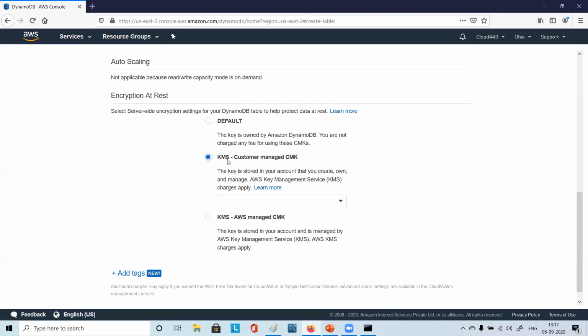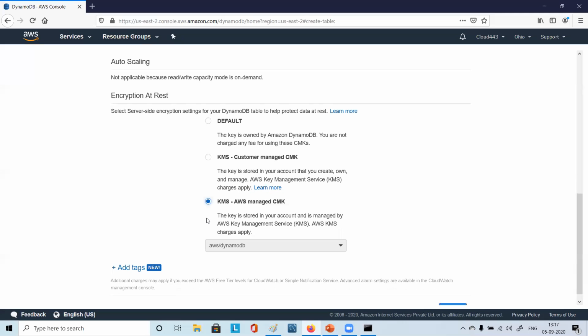So this is again managed by KMS, but the key is yours. You are creating, you are owning, you are managing the key, right? But KMS service charges will be there. Now, if you choose this option, here also KMS charges will be there. So you are storing it in KMS, but this is managed by AWS. It's not managed by you.